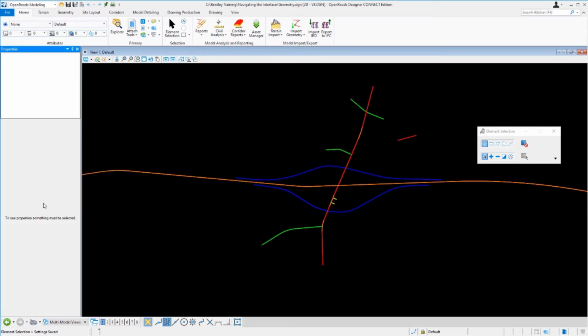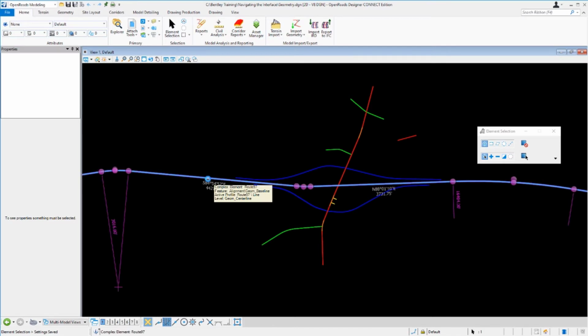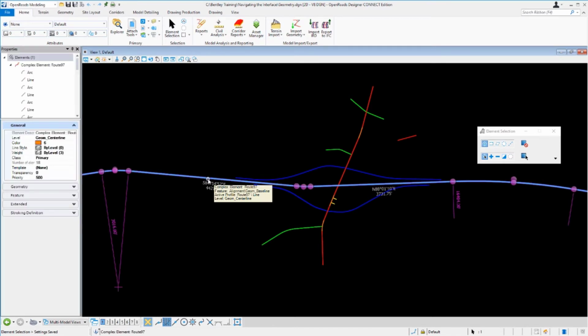Now at this point, what we want to do is select one of the civil elements. So in this case, I want to go ahead and select my Route 97 alignment so we can get some more detailed information about this particular element. So you can see right away the Properties panel populates, and in the top portion of the dialog it shows you that there's an alignment here, a complex element called Route 97, and it shows you all the different elements that make up that particular alignment. So that's listed at the top portion of the panel here.